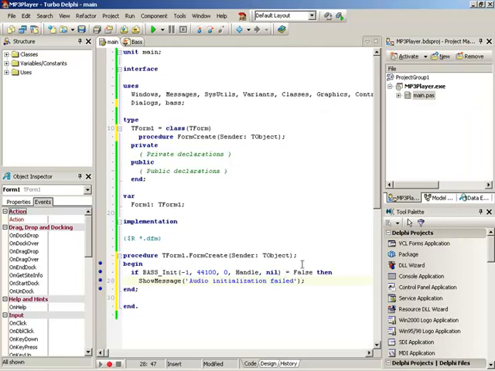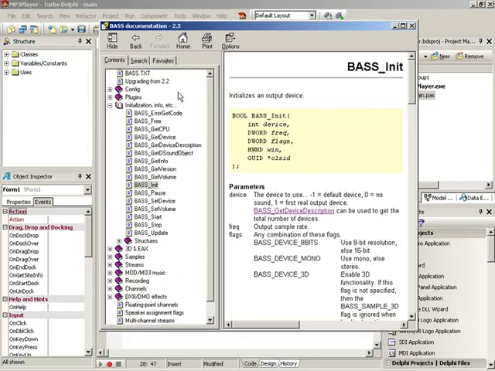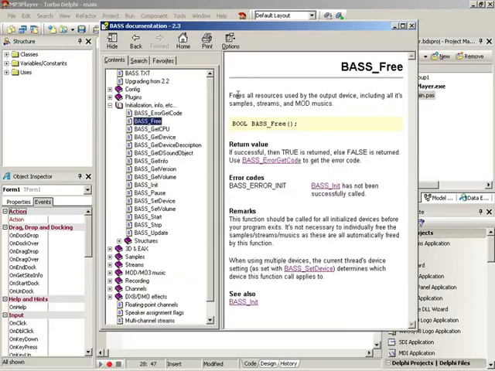Chances are it's probably working out all right because A, it's statically linked, so it goes along with our executable. B, we've given it the handle, so it should know what's going on with our app. But just for the sake of keeping everything as clean as possible, make sure we free everything once we're done. And that's another keyword, free. If we look back in the help file, we've got base free. And it frees all resources used by the output device, including any streams, samples, or mod music you've created.